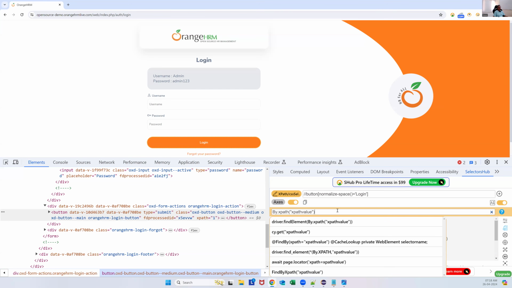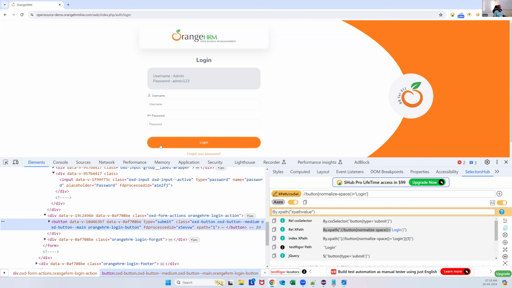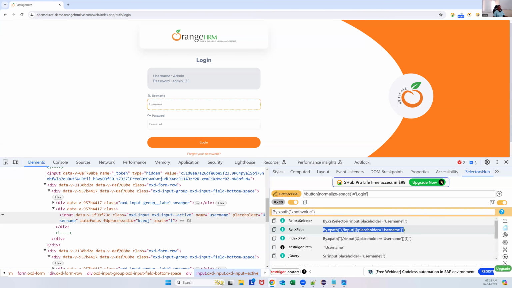So once you set this format, now just observe. It started generating locators in this format. So from now on, you can locate any element. Suppose I'm locating login, so this is the XPath. You can see I'm locating username. Now you can see it is giving the same format, right? And first we need to set this format.